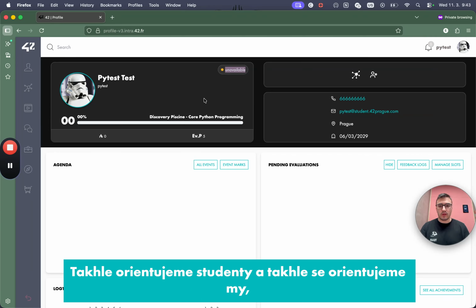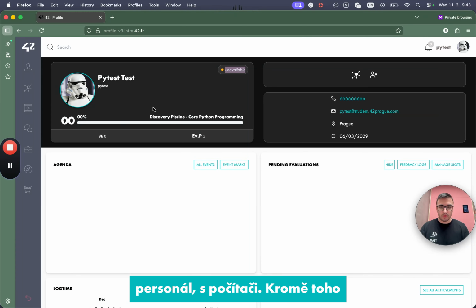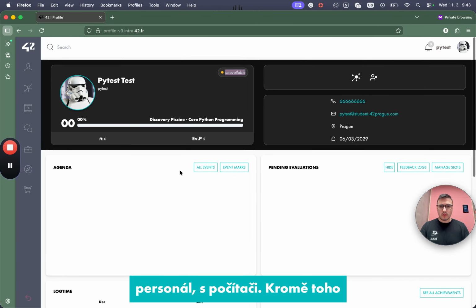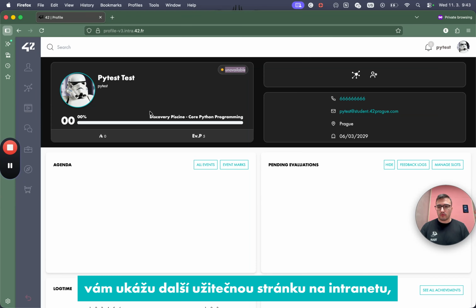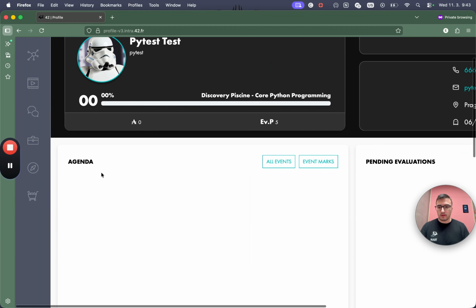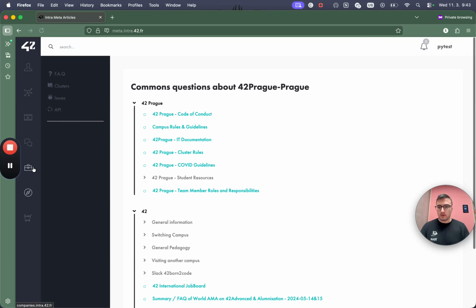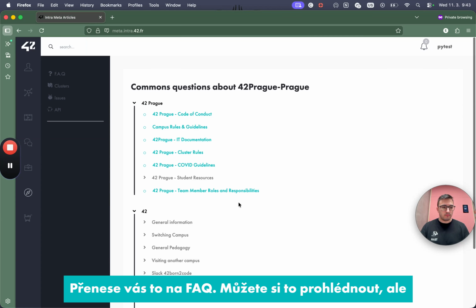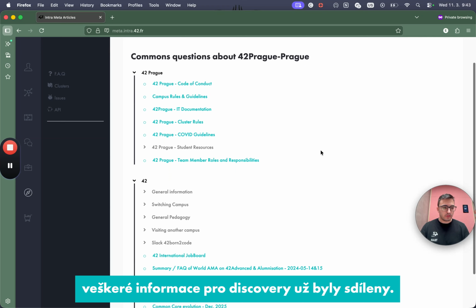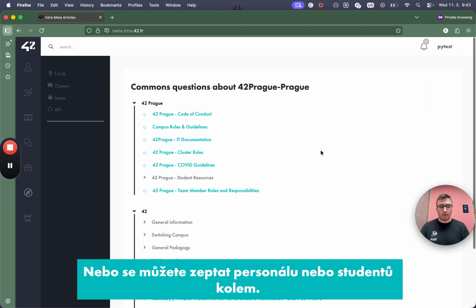This is how we orient the students and how we orient ourselves, the staff, with the computers. In addition to this, I'll show you another very useful page on the intranet that you can find over here in this little compass icon. So you would be clicking here. It brings you to an FAQ that, for curiosity, you can just check, but all the information that you need for the discovery has been already shared, or you can ask the staff or students around.